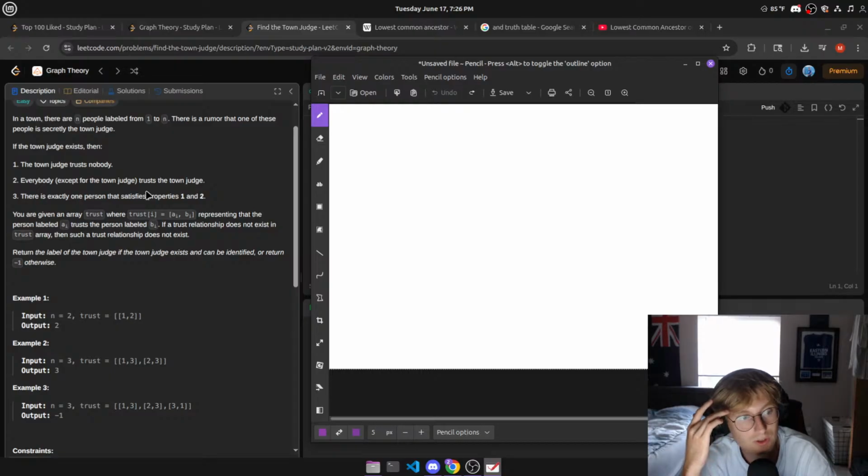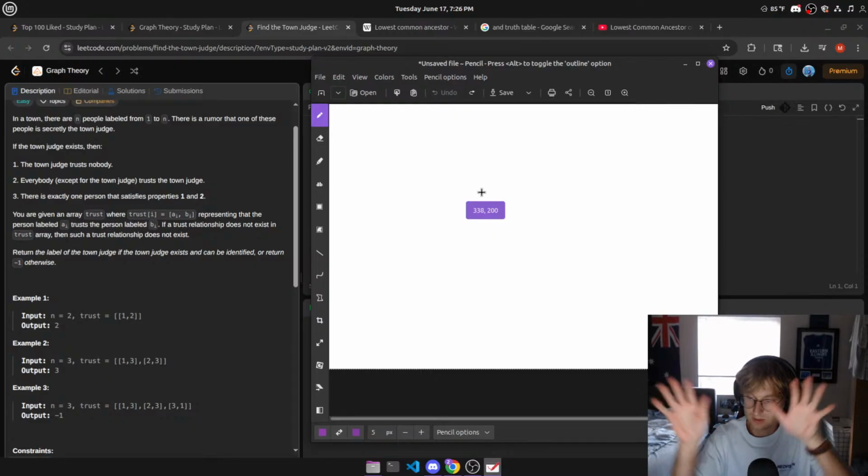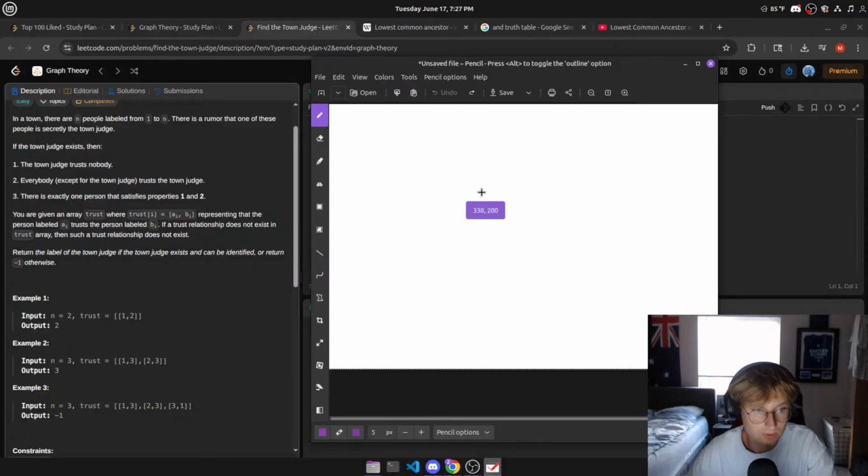Everybody except for the town judge trusts the town judge. So what I'm thinking is that the town judge cannot go anywhere. It shouldn't have any out edges, but it should only have incoming edges, and it should have incoming edges from every other node. Does that make sense? I think that's probably the idea here, right?